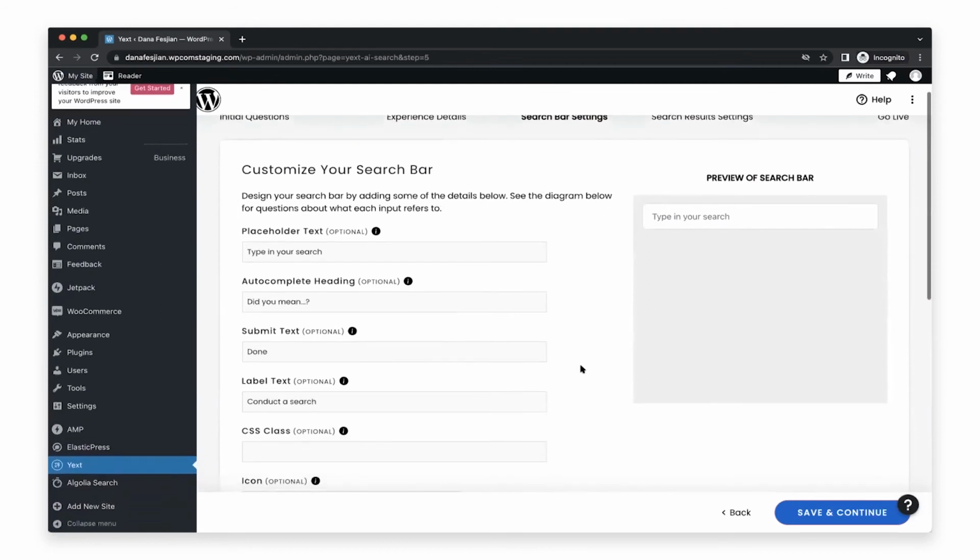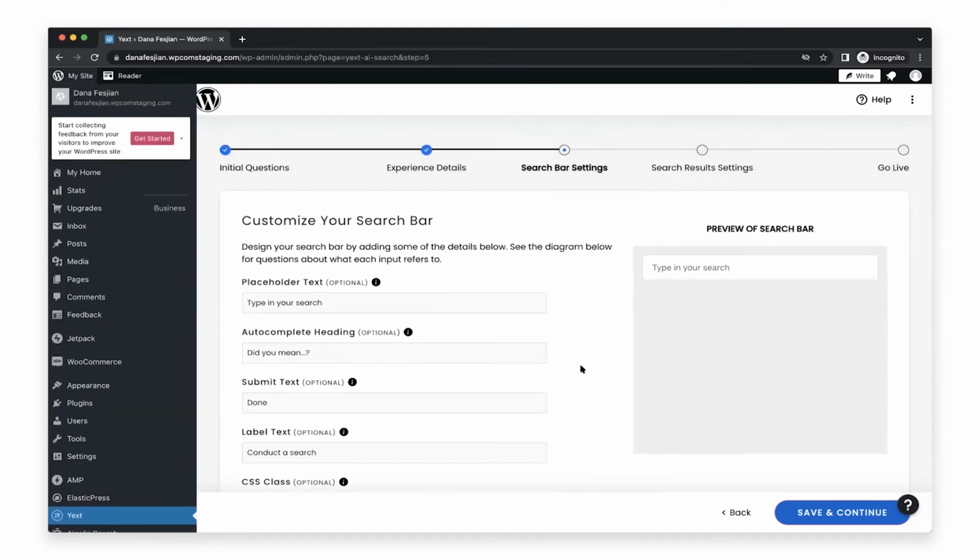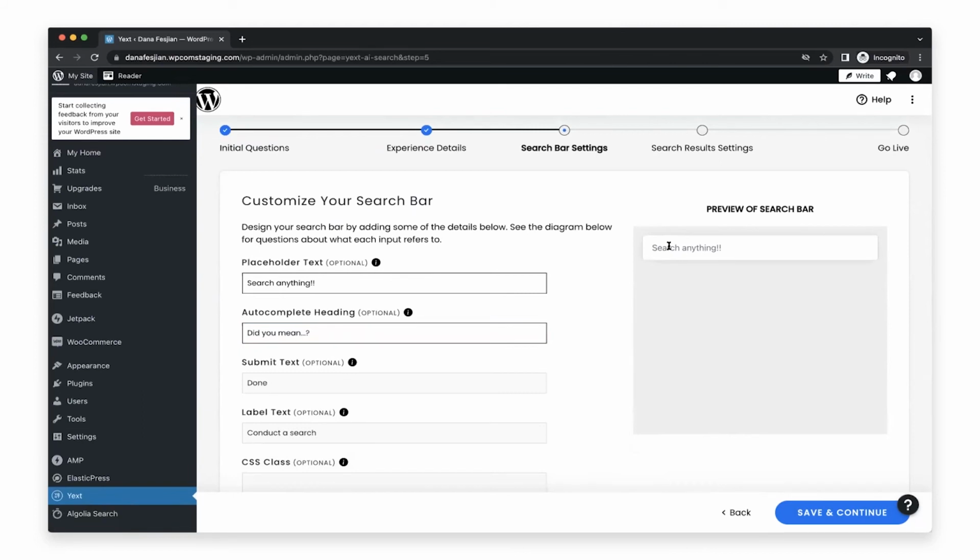And here is probably my favorite aspect of the entire flow, which is that we can customize our search bar live. So we get a little preview right here for what the search bar is going to look like, right? And if I want to change the placeholder text to say search anything, we can actually watch the CSS change as I'm doing this right here. If I want to change something like the heading for the autocomplete, so if I start typing something, it can give me various options right here, and our header we can change. So if I wanted to say, instead of did you mean, autocomplete options or something like that.